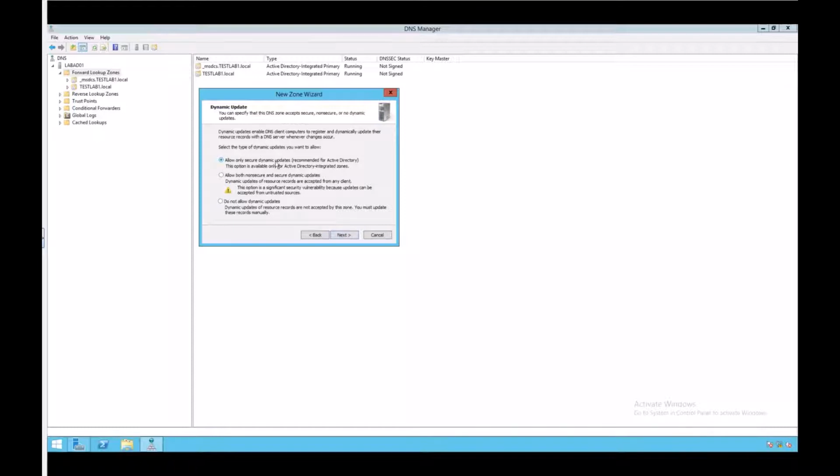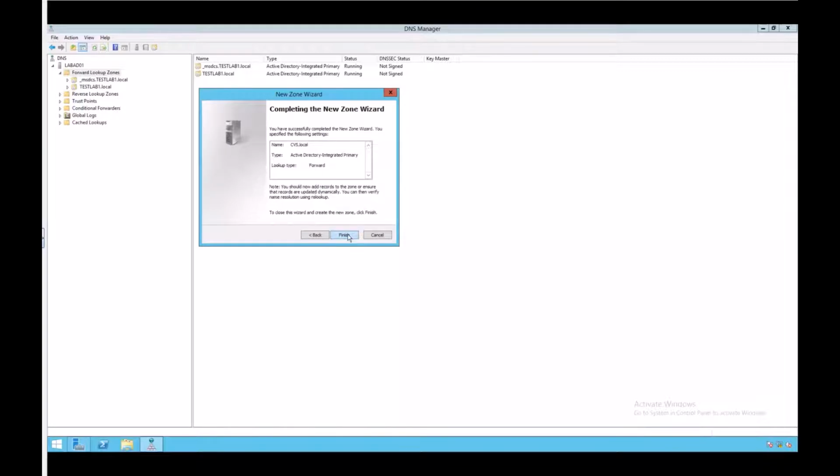And again, here it says that the updates are going to be secure, and this is the recommended way. You usually don't want to select this option here unless you 100% know that your DNS records are going to be going to the exact place where you're wanting them to go. But we're going to control that by the top one and selecting the only replicate to the name servers that we select. Okay. All right, and now we're going to go ahead and hit finish.